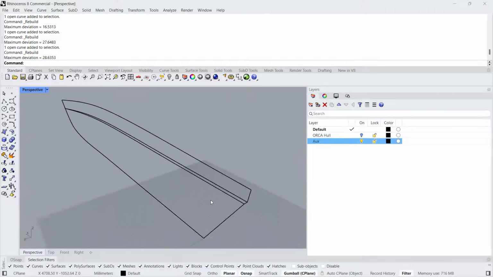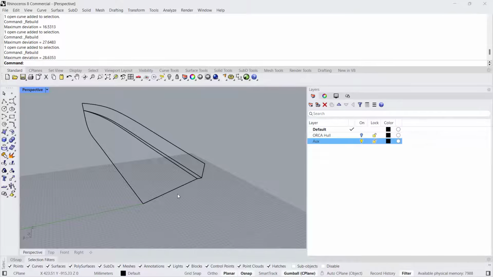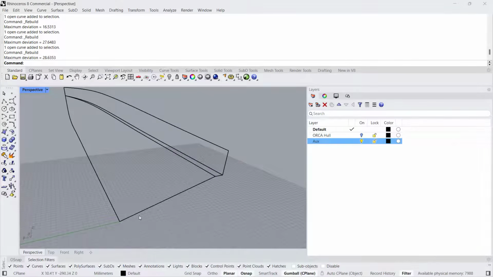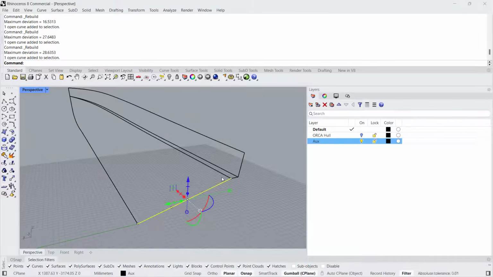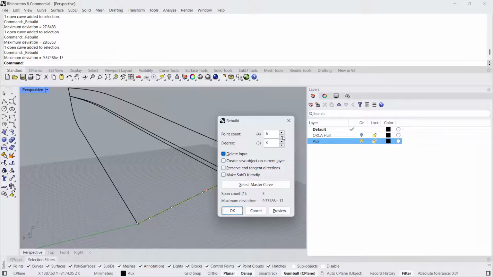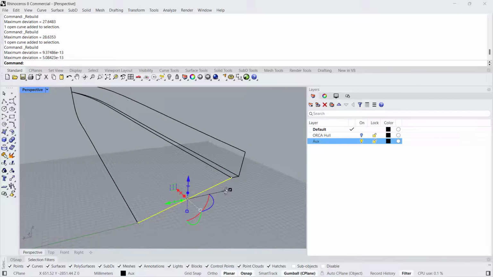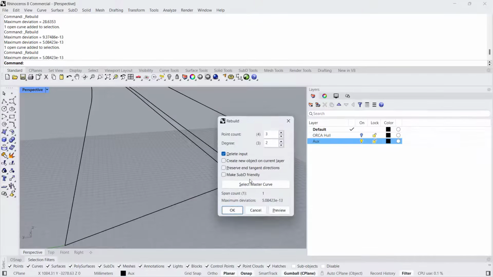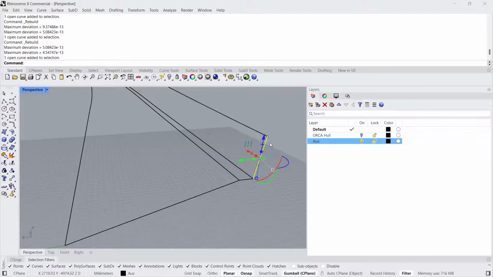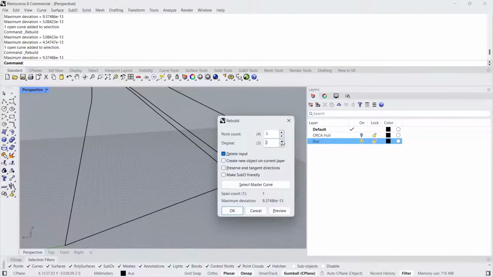The bottom usually has only 3 control points. It's enough because it will have a small curvature here, so I'll use again the rebuild command. As you can see, it has 4, but I'll simplify it to 3 control points. If you prefer, you can keep those 4 to allow more control of the bottom curvature. For the chine, I'm going to make it straight, so I'm going to leave it with 2 control points and degree of curvature 1. And in the top side, the same thing, I'm going to put 3 control points, so degree of curvature 2 and 3 control points.